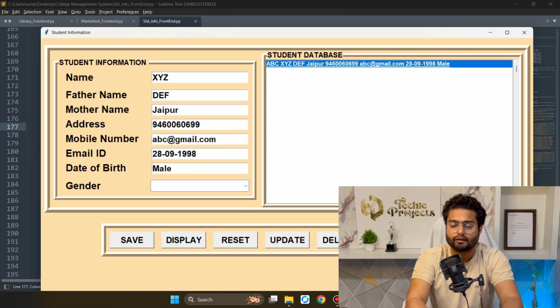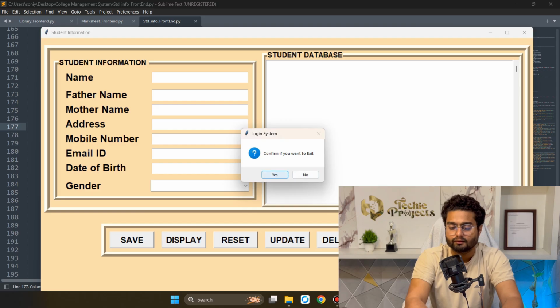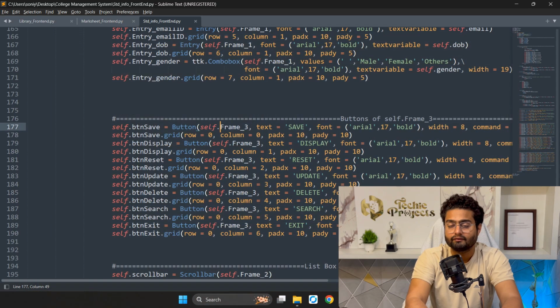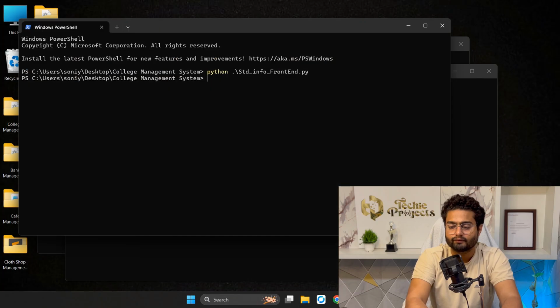And if you want to update that particular row, just click on the update, that will update the row. And you can also delete. If you want to reset, then just click on reset, then it will reset the values and there will be exit button. So just click on the yes, then it will exit the software. Okay, this will be the complete college management system where we have separated the files for all those functionality.